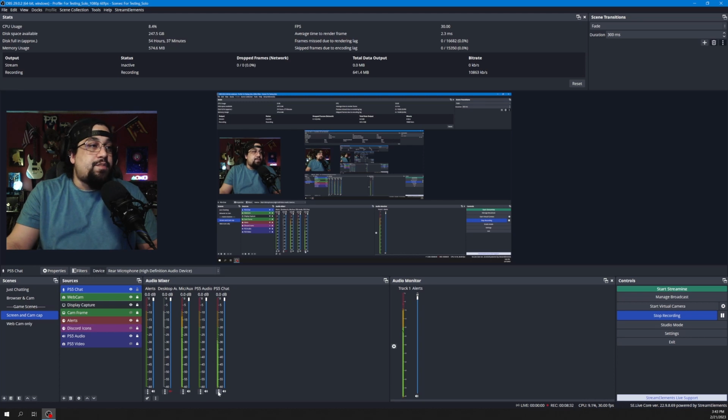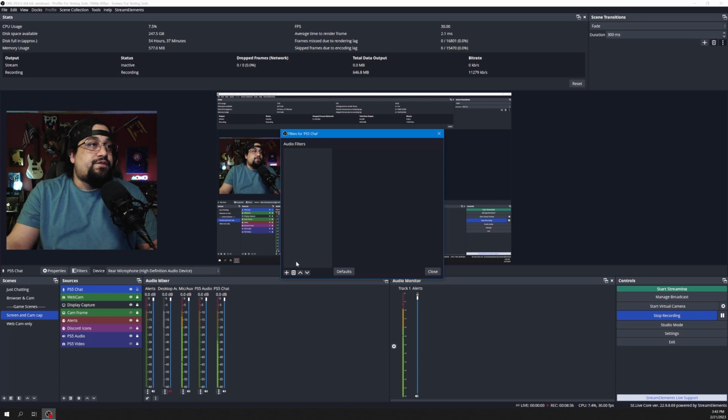But we're gonna add a couple of filters. I'm gonna click on the dots here and then go to filters. The first filter I'm gonna add is a noise suppression filter. And there are two noise suppression filters. The RN noise suppression filter uses more CPU, and I don't want to use CPU usage. I want to use as little CPU usage as possible here. So I'm gonna select speed.